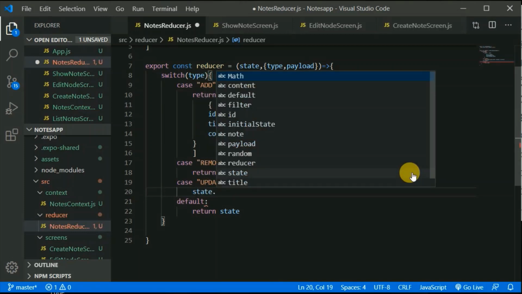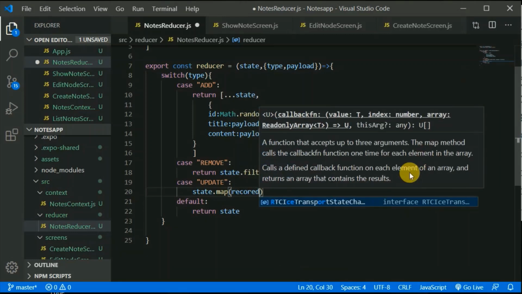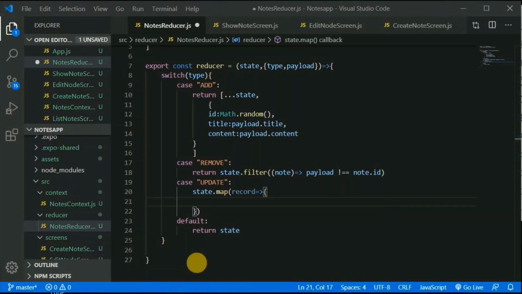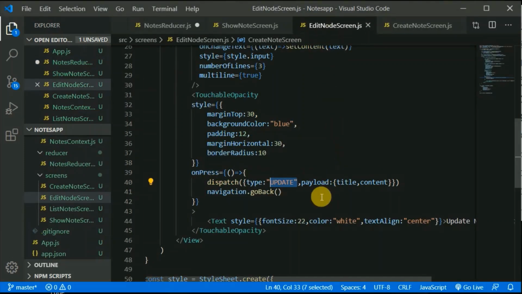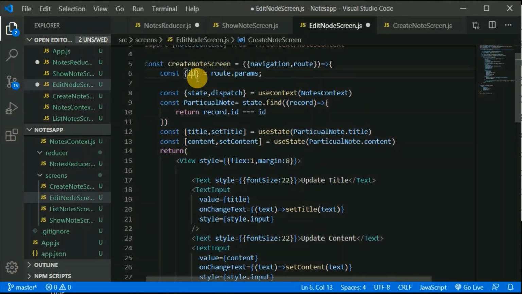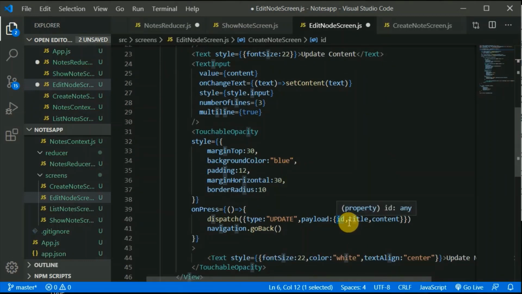You will iterate over the state using map, and we'll get a particular record. Now I need to do one more thing. While updating, I need to also pass an ID, right? So here I'll write ID comma, and yeah, we have access to the ID of the particular record. So I'll pass ID equal to ID, so I can just condense it down to ID. So I need to pass ID as well, right?